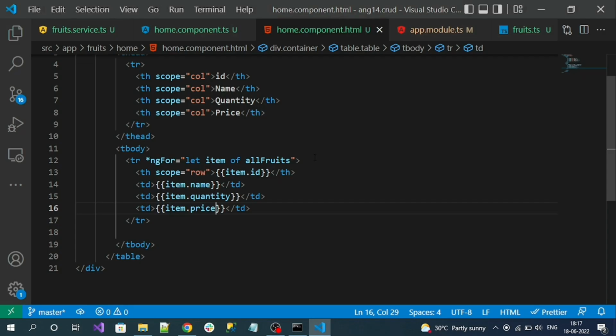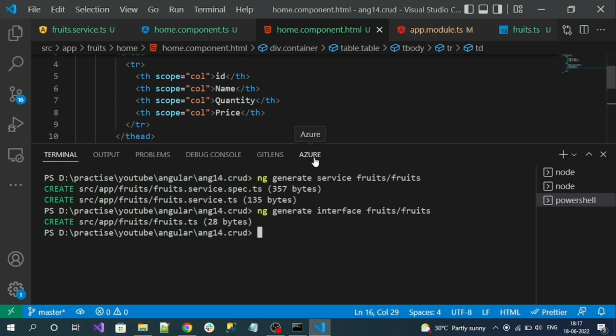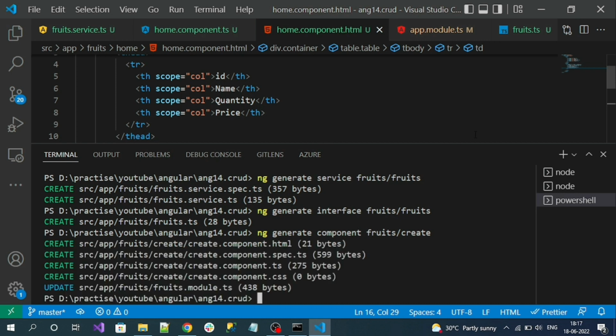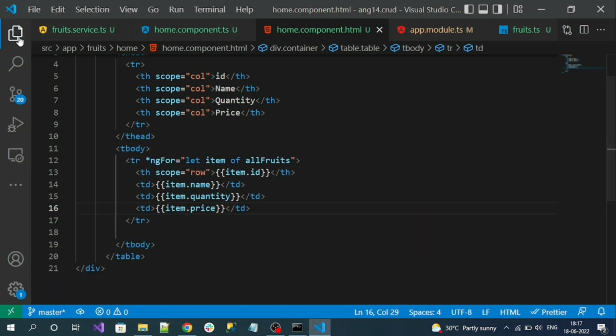To create a new item, let's create one more component inside of our fruit module, a create component. So the command is ng generate component. Where do I want to create it? Inside of the fruits. And what is my component name? Create. Let's run it. Okay, create component is successfully created. Let's go and check.